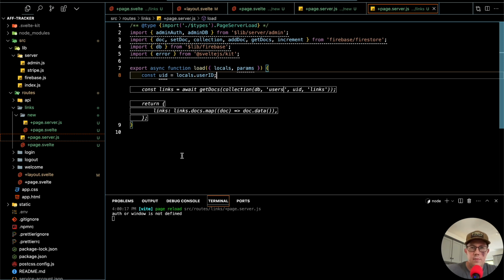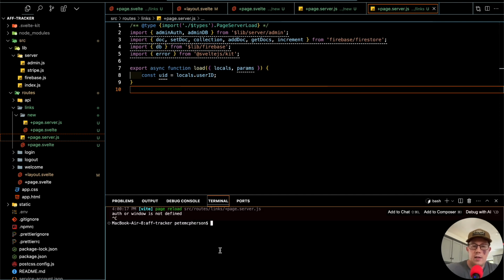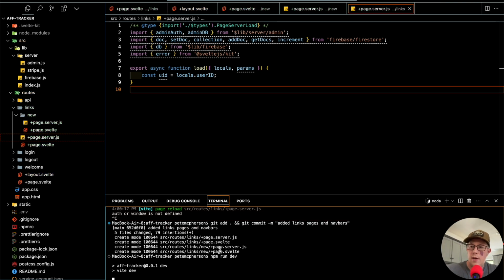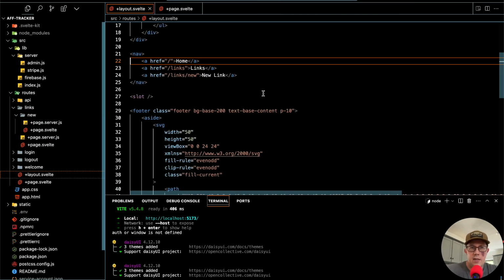Okay, so we're going to do this first because we've got to log in here. Let me save this: added links, pages, and nav bars. All right, npm run dev. Okay, so let's close this down. We're going to come back to this in just a minute.